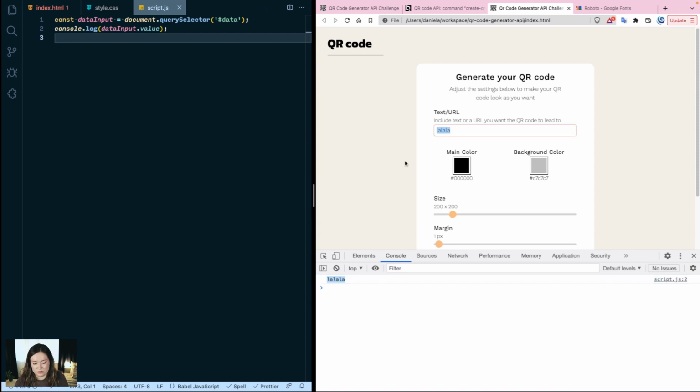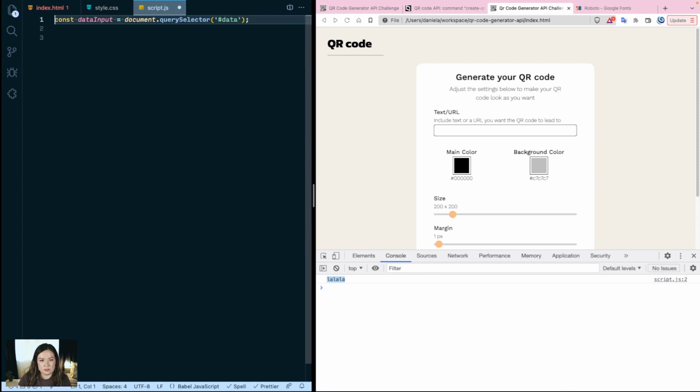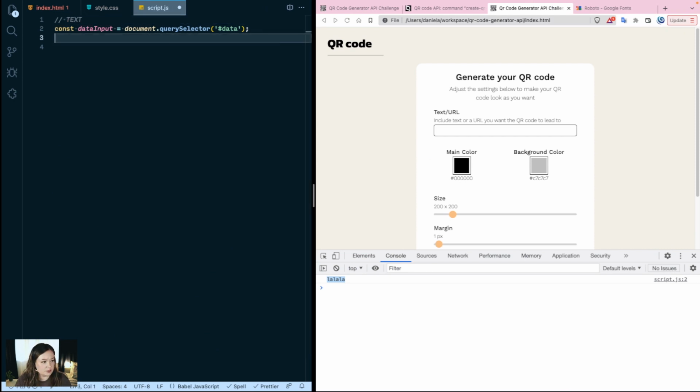It might be a little bit confusing right now, but basically what I wanted to show you is that we can access from JavaScript our data input field by just doing document.querySelector and targeting the selector that we want. This is our text. There is nothing more that we need to do with the text for now. So we can continue and we can go and take our color values. So these ones, right? Because first we have the text and then we have these ones.